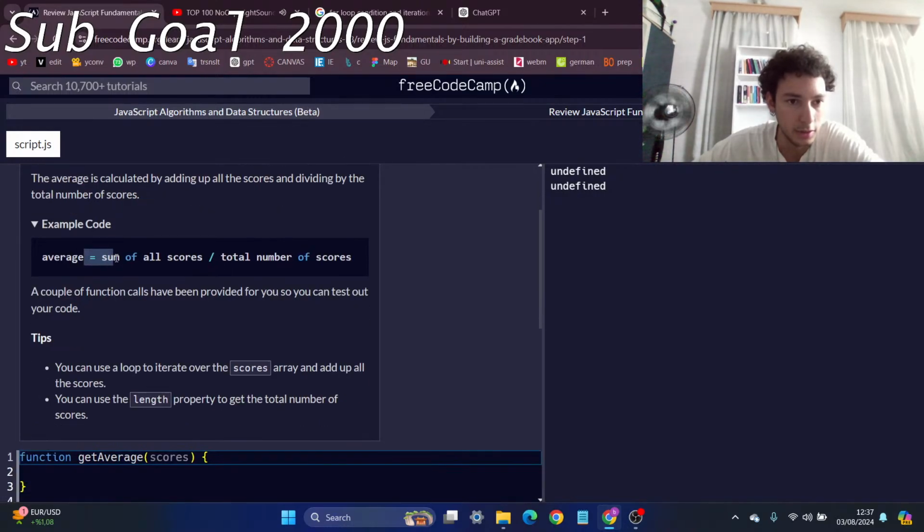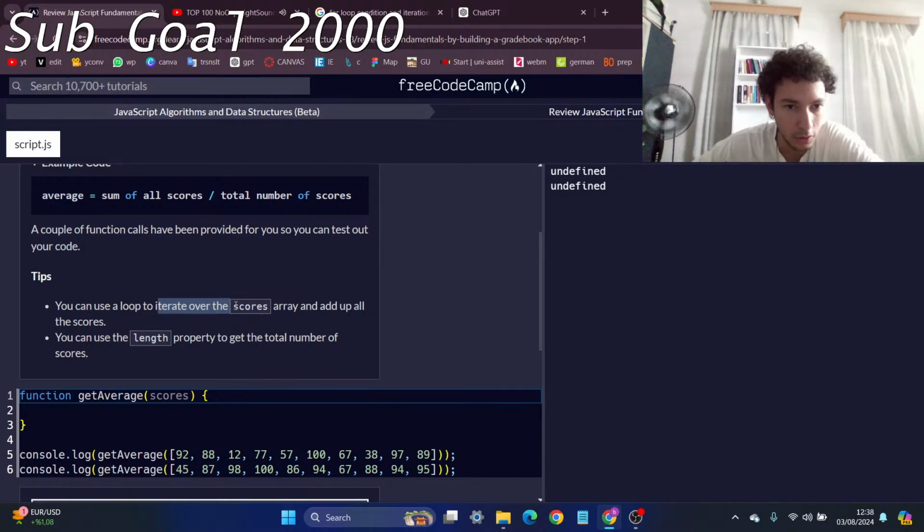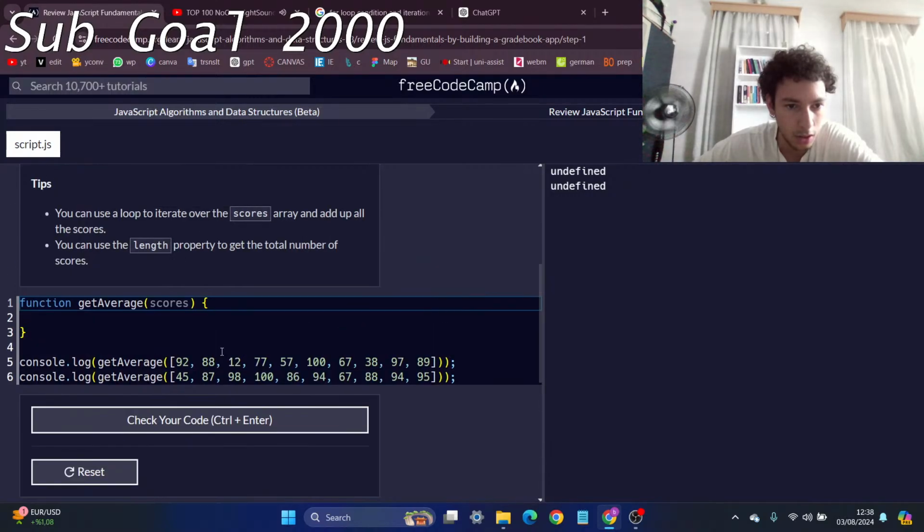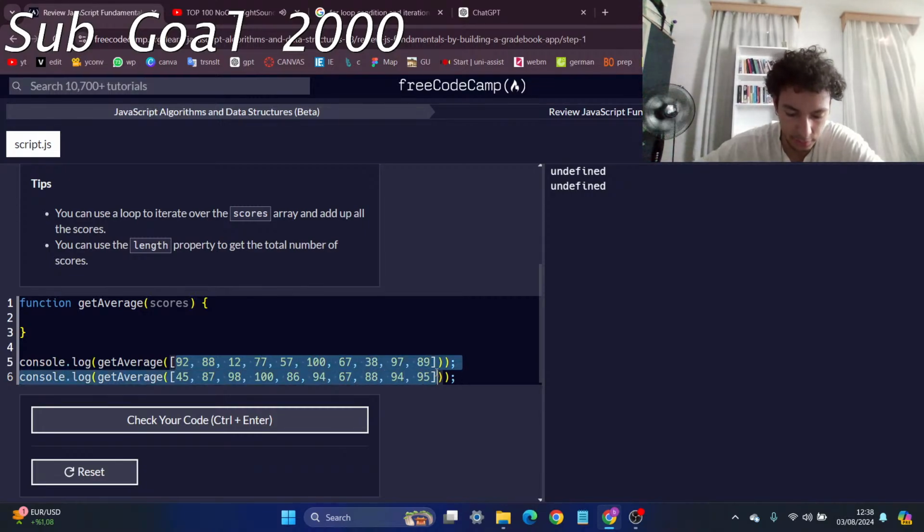I know. Is the average the sum of all scores divided by the total number of scores? A couple of function calls have been provided for you so you don't have to test out your code. Tips: you can use a loop to iterate over the scores array and add. Oh. So the function is getAverage? Are the notes different, or are these all the notes? See, I'm trying to understand.